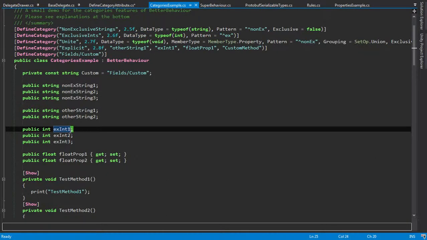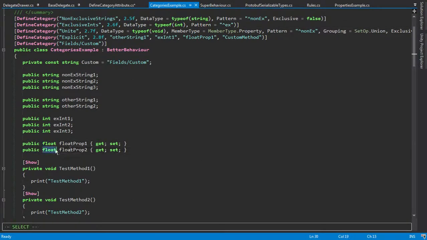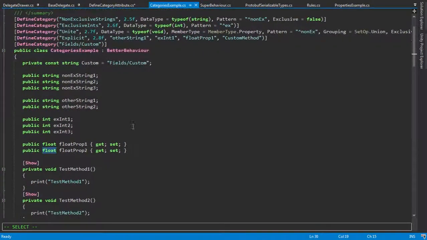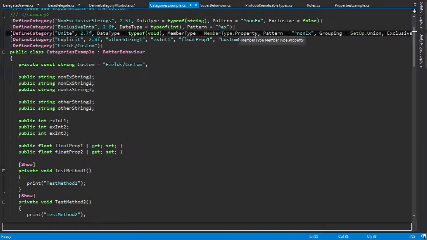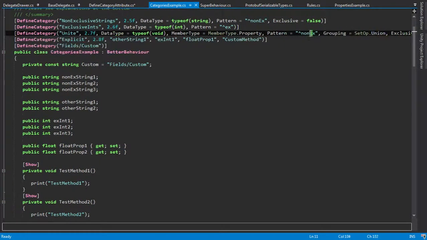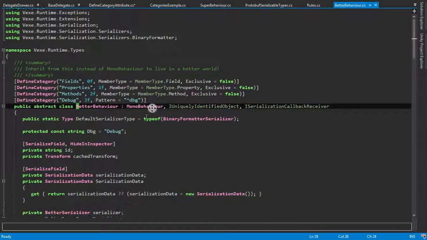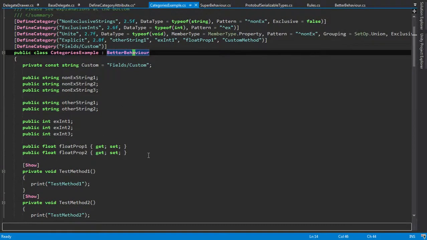Exclusive int, where are these going to be defined? Well, they're going to be defined in this category. So exclusive int, data type int, and a pattern of ex. So those are going to go into the second category. Float, I don't see them defined anywhere in here. Well, they will be included here because we have a member type of property, and the intersection or union, so they might be included in here. As well as, if you remember before, we have a properties category, so they could be included in that as well.